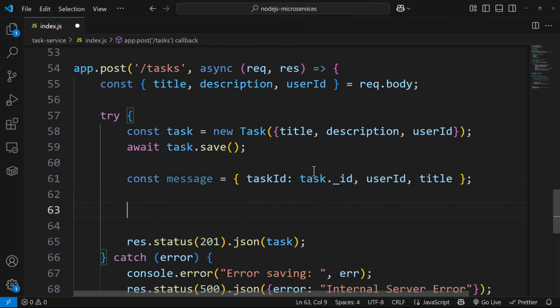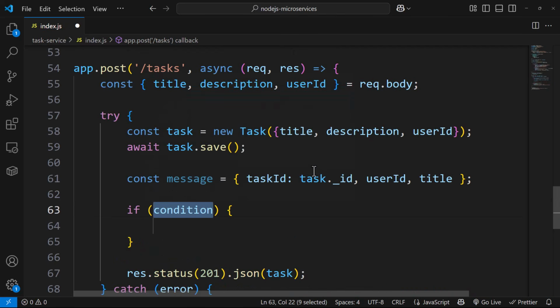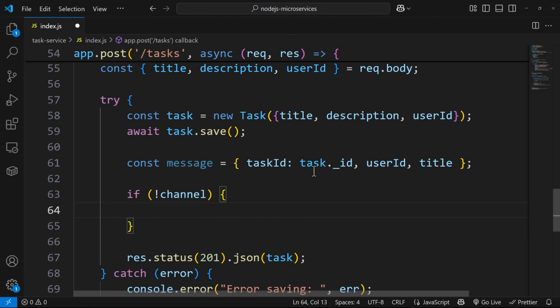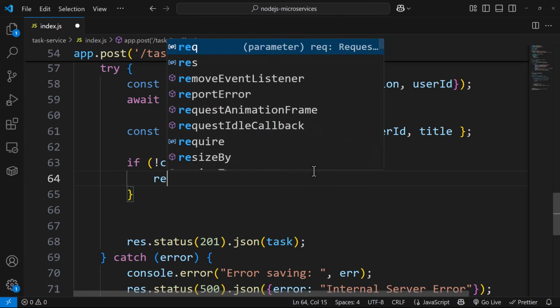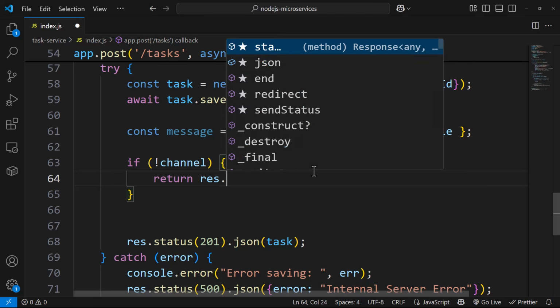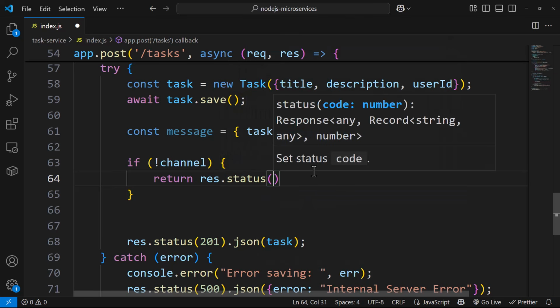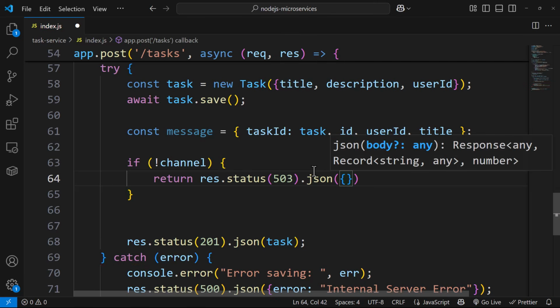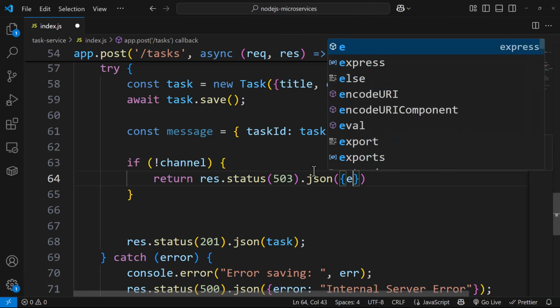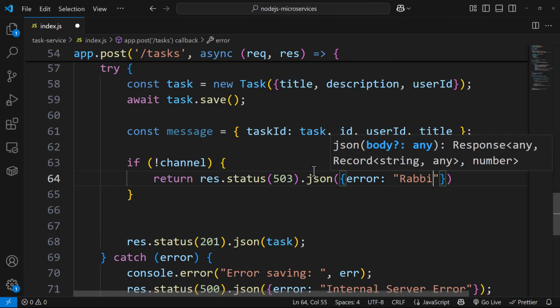This is my message basically, and I'll add an if statement over here. Now the message is constructed. We'll check if channel exists. If channel exists, then we send it to the queue. If channel does not exist, we send an error message. So I'll say return response dot status, and I'll say 503 over here, and I'll add the JSON over here. What is the JSON that we need to add? JSON is something like this, and we will say here error, RabbitMQ not connected. So this is the error message.